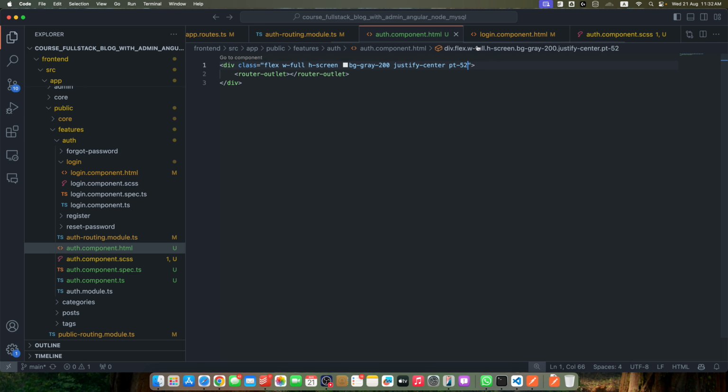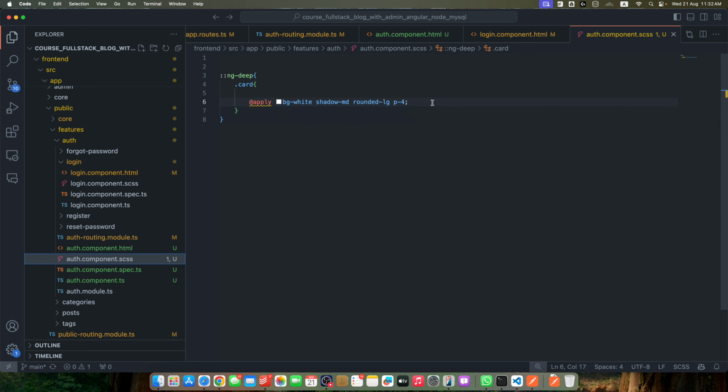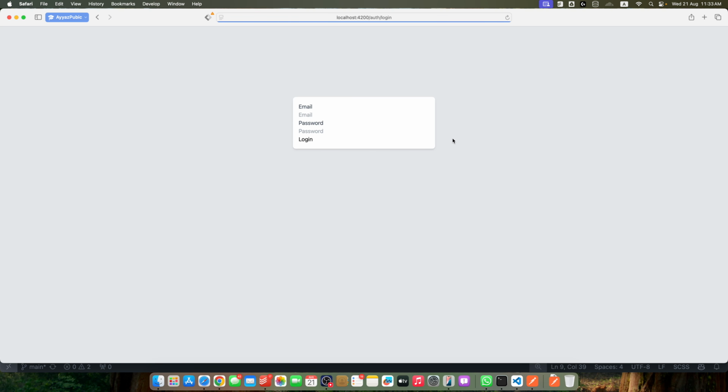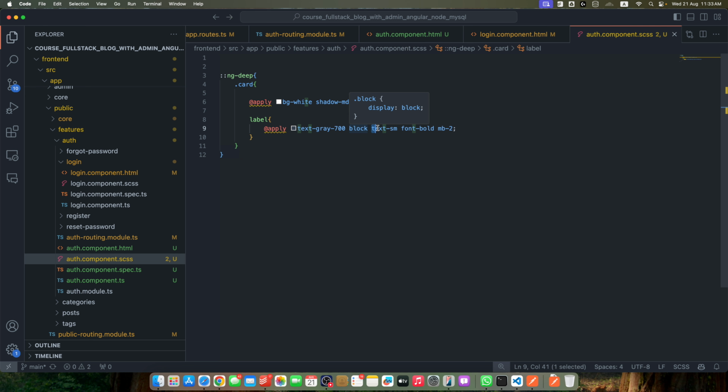Now we need to update the styling for our form field. So for that, go back to the auth component.scss. As I'm using SCSS, I can add nested selectors like this. So inside the card, we have the label. So label has the text gray 700, and it should be block level so that it could push the inputs below it. Okay, I have added the text small and font bold and margin bottom too.